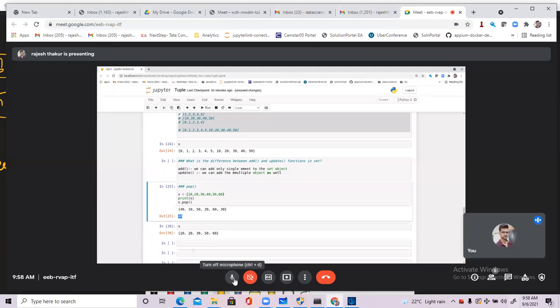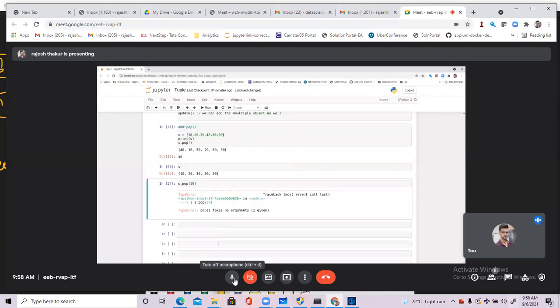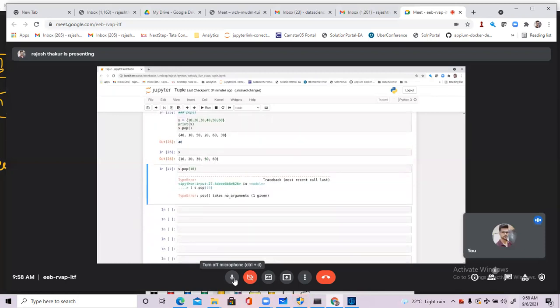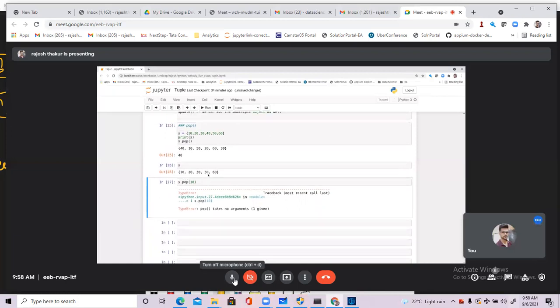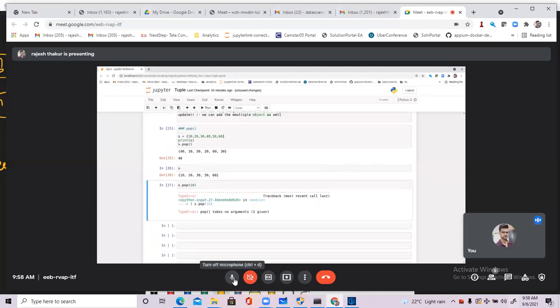That's fine. Now up to this, it's fine. Now what happens if I do s.pop and pass 10 here? We get a type error, that it takes no argument, because in case of a list we had seen that if we use the pop function, we can pass the index. Let me show you.